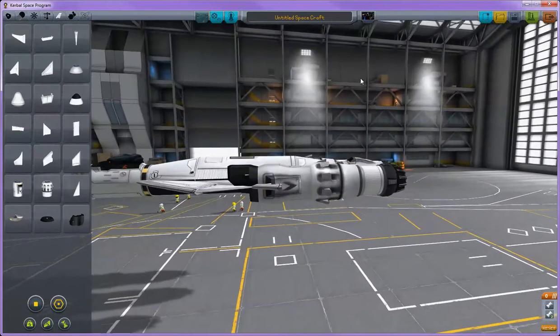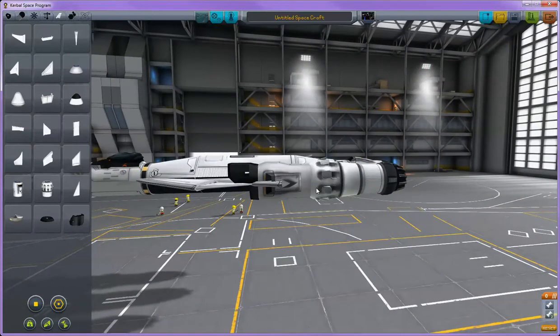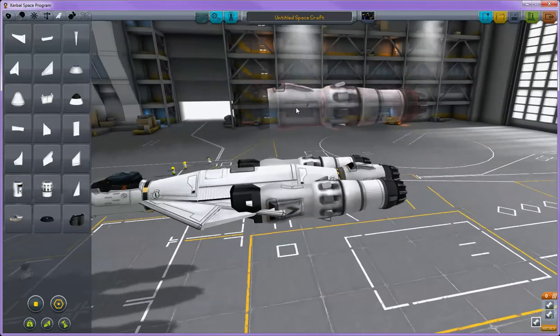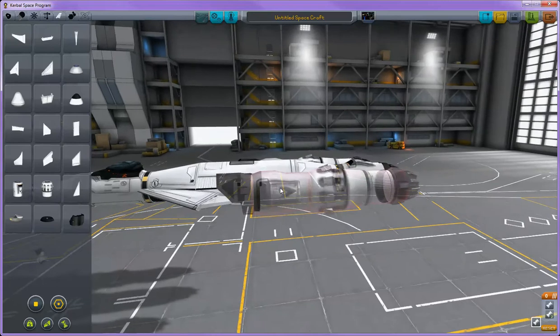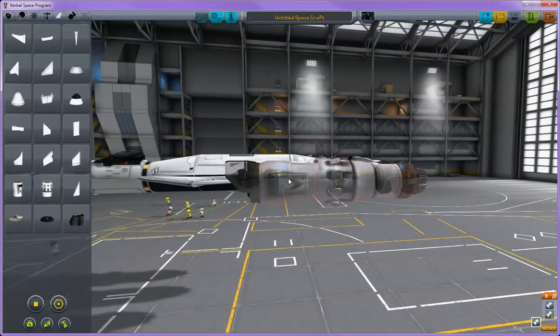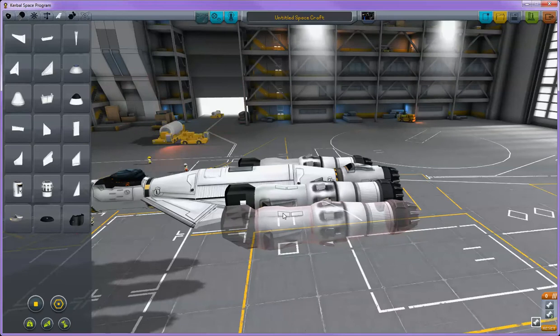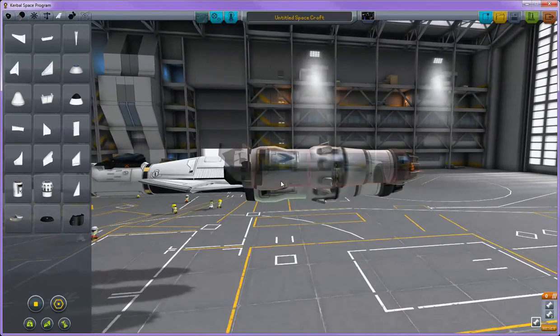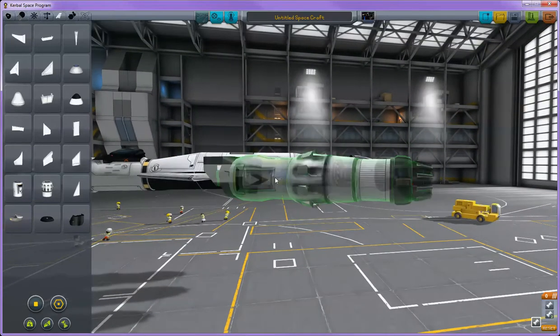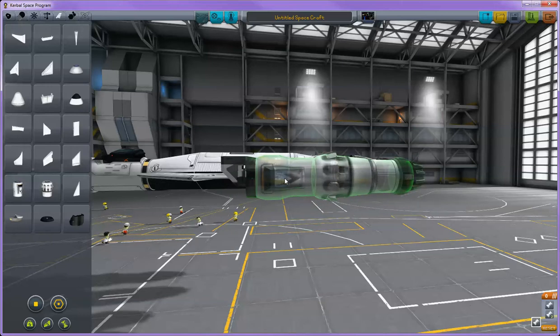Now we're going to duplicate it and snap it onto itself. So hold down Alt on your keyboard and then left click on the main part of the engine body right here, and that duplicates it. Now just try to find the symmetry on the craft so it's green and it lines up with the other one.